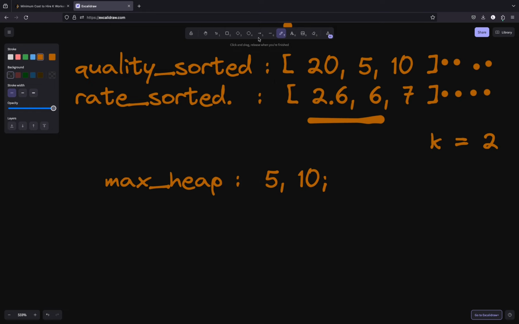How will we calculate the total wage? We'll just add the qualities. So this is basically 5 plus 10, 15, multiplied by 7, so the answer will be 105. So let's actually code this.